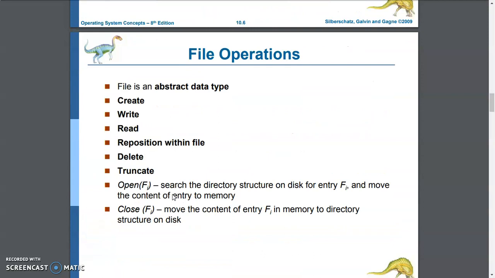Next, file operations. File operations are create, write, read, reposition, delete and truncate. Create means whenever we create a new file, the new file is created. After creating the file, we write information to the file. After writing the information, we save the file. After saving the file, we read the file.